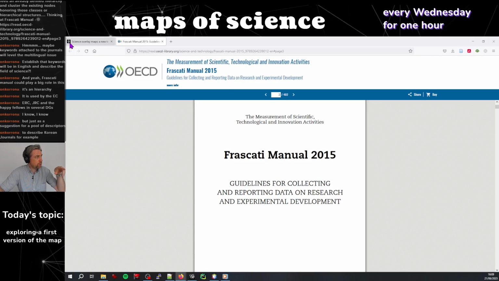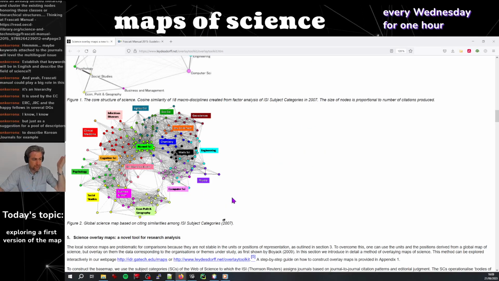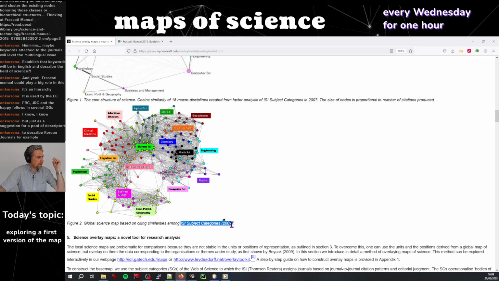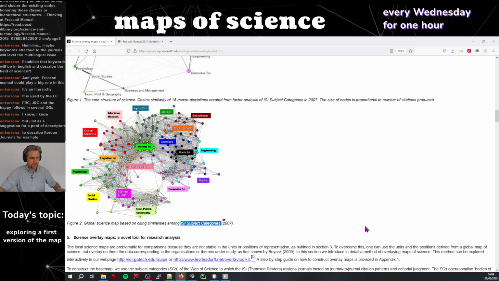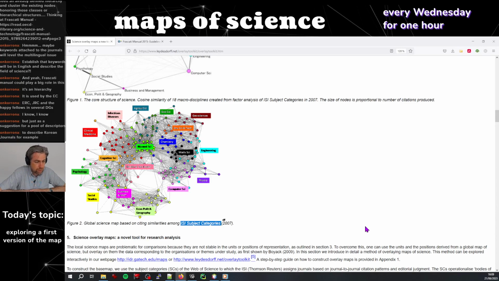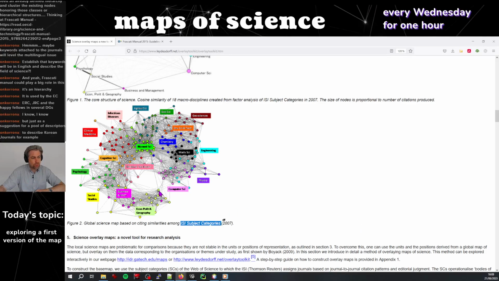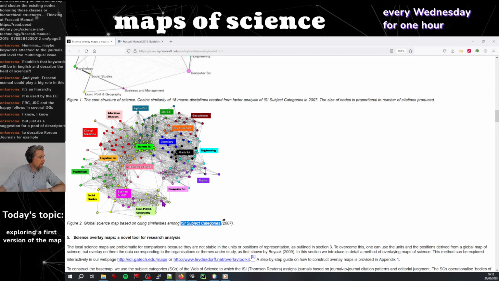They didn't use the Frascati manual, but a predefined categorization of science provided by a company. At the time it was Thomson Reuters, but now it's called Clarivate, which provides Web of Science data. They group journals by subject categories, which are super sensible. Each node represents a couple of hundred journals of the same subject, like economics, management, organization theory, anthropology, and so on.